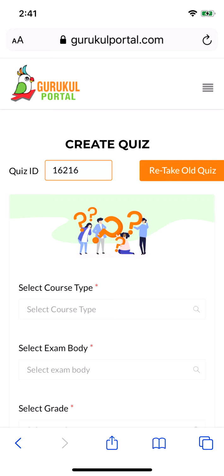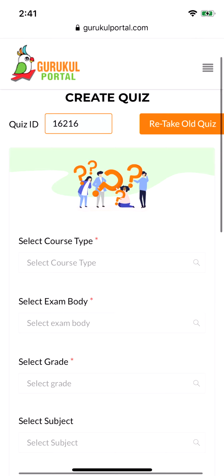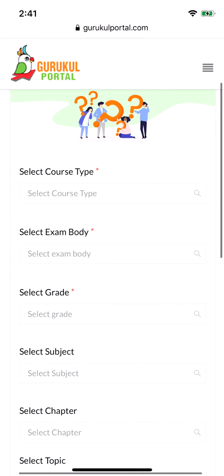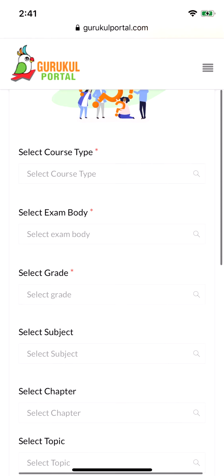Here you can see Gurukul automatically generates a random quiz ID for the current quiz you're taking. Or if you're logged into your Gurukul portal account, you can retake an old quiz that you've already done, making sure that your account is registered with Gurukul portal. Then we can scroll down and see that we can select multiple course types, exam bodies, and grades.